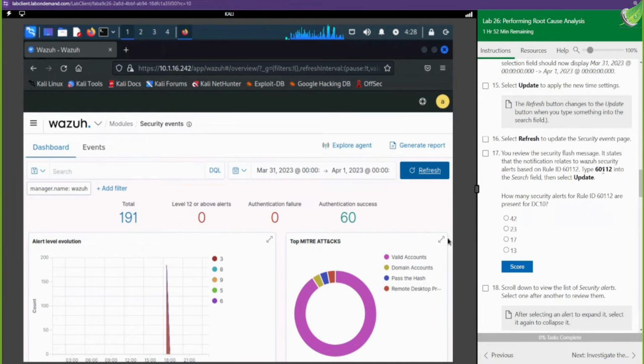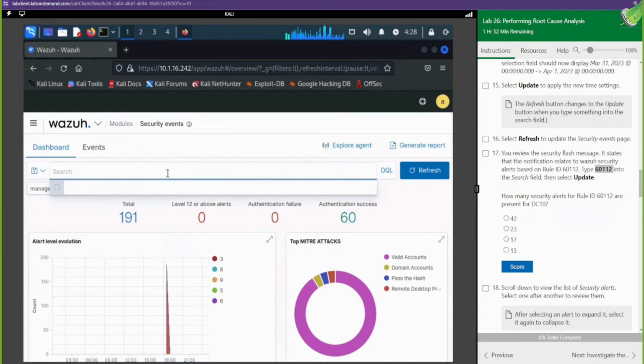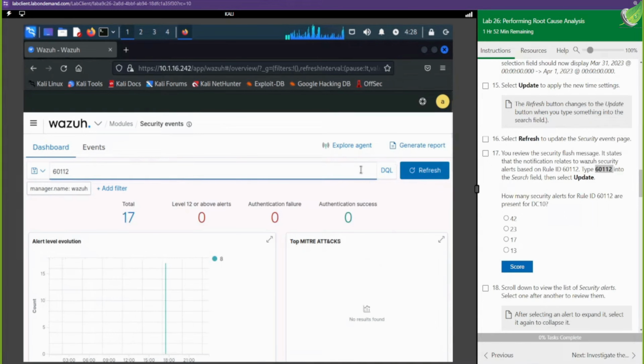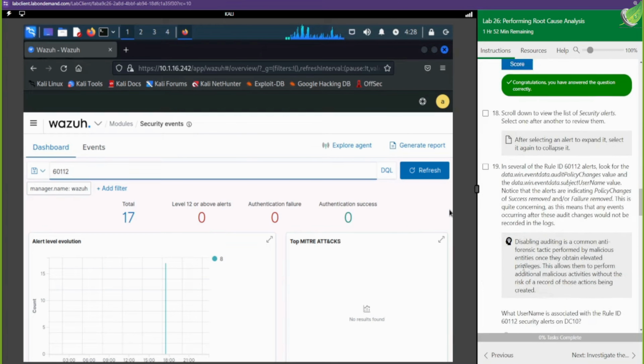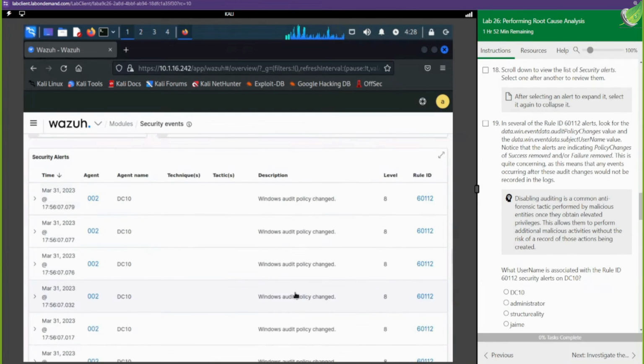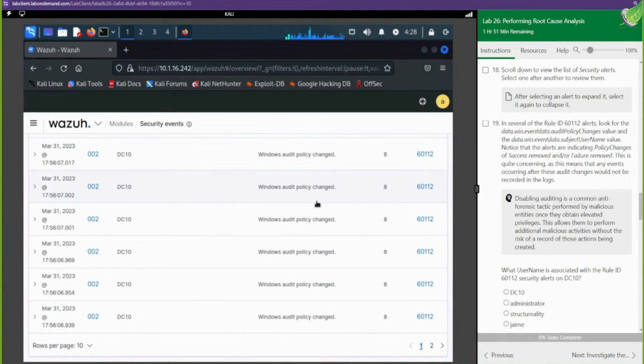Now, we are going to type in this event code. We're going to look for the string 060112. Alright. How many security events do we see for this rule ID? We have 17. Let's go ahead and scroll down. We're going to look at all these. 60112. What does it look like? It looks like a Windows audit policy was changed. That's what we're getting throughout all these rules. That Windows audit policy was changed.